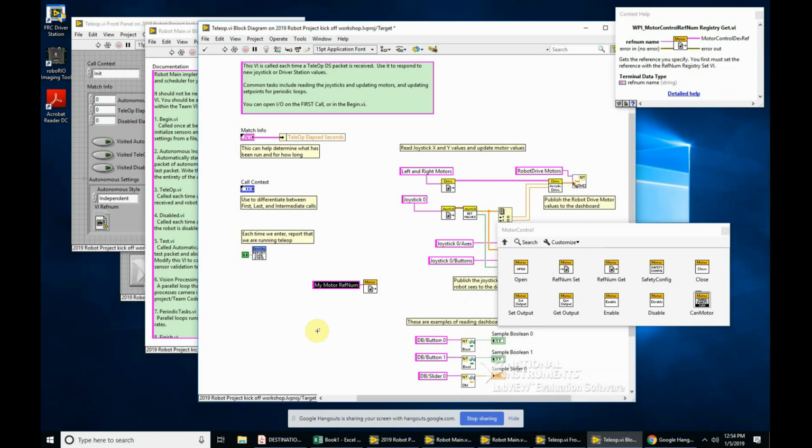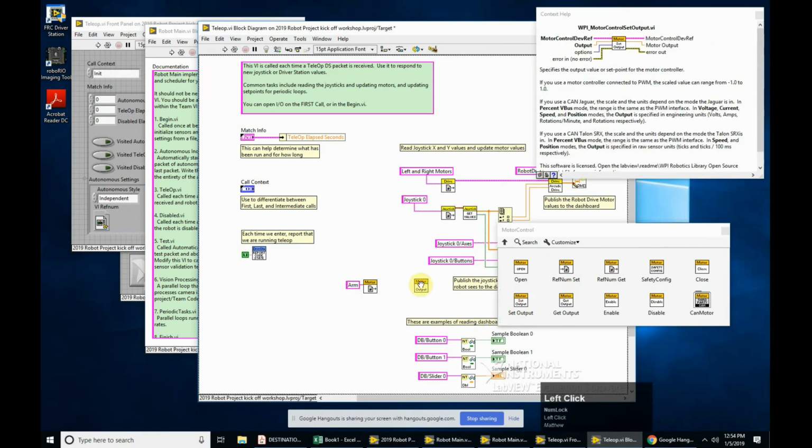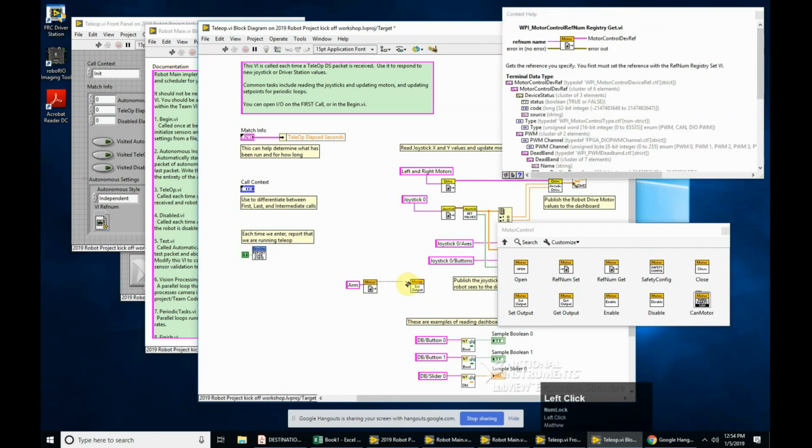So did you miss any of that? No. Okay. So I went over to teleop and I dropped in the ref num get, and I used my ARM name to say what name of the device reference I want. And I'm going to use a set output to allow me to control the speed. It takes in a device reference and the output level I want. That's all you have to wire in.